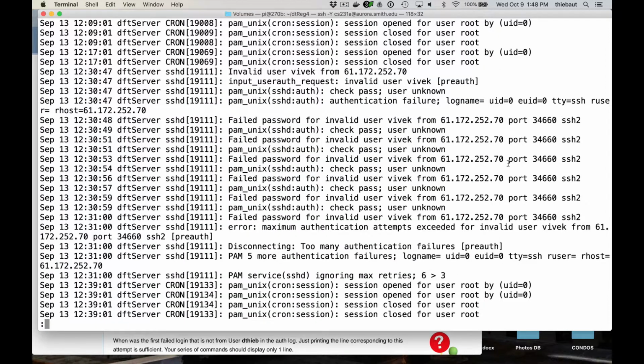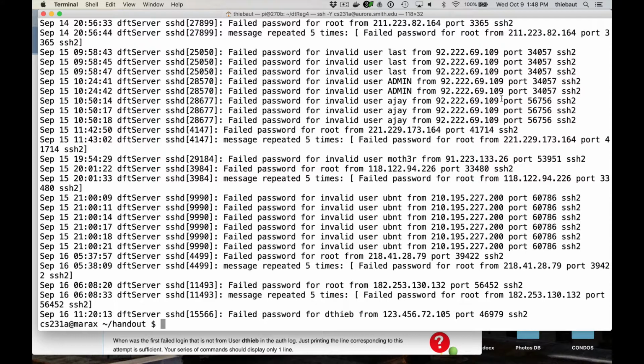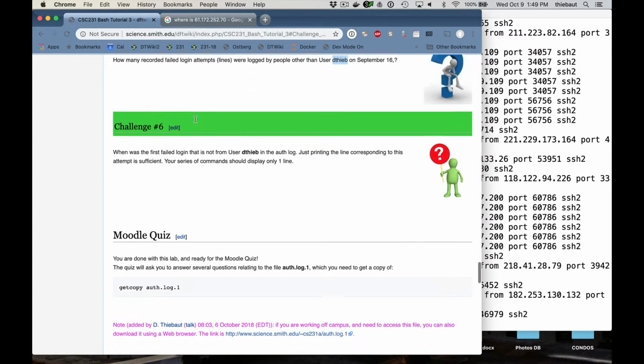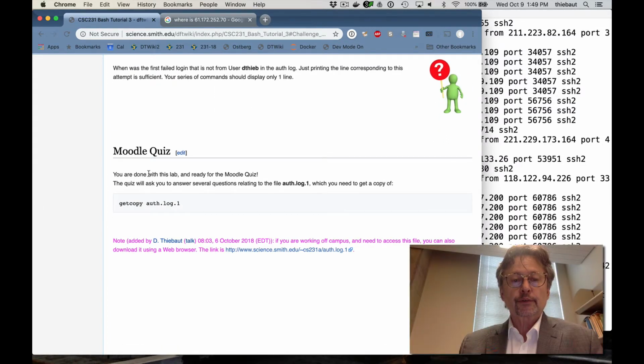So a way to do that, the quick way, would be to do a grep -i failed password in authlog. And if you do that, you should get all the lines that have failed password. So what you need to do from these lines, you have to remove the lines that contain DTAB. Okay, and that could be me trying, and then you count how many such lines there are. Okay, and then you're going to be ready for the Moodle quiz.